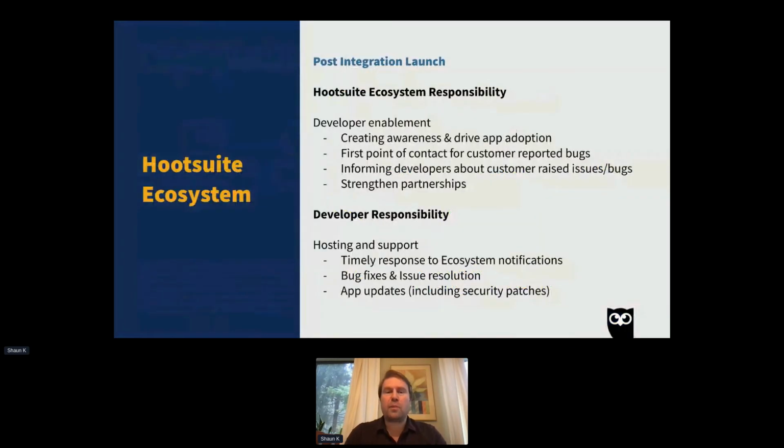So this is, again, just a breakdown of some of those post-integration launch responsibilities. Beyond a hackathon, of course, we ask that developers are looking at bug fixes, have timely responses to notifications, and are going to be pushing any updates, for example, if we upgrade our SDKs or the APIs.